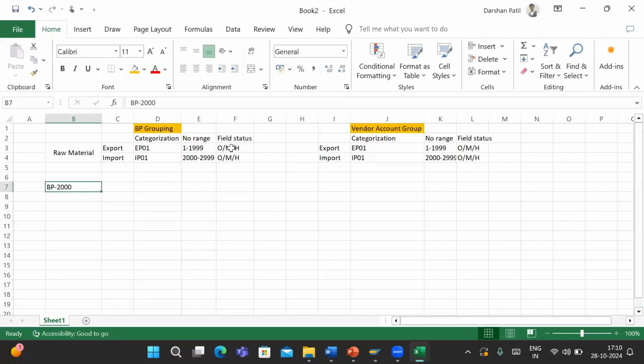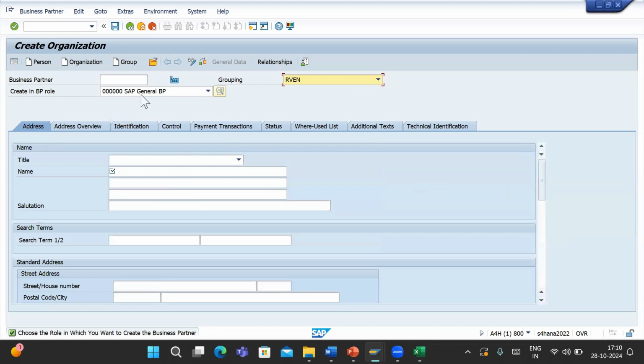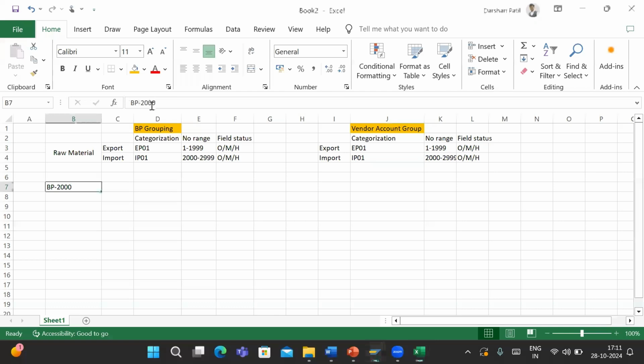And this field selection, optional, mandatory, hide, is only for this role. Here you can see there are different roles. BP general data, SAP general data. This is for the general data screen, only general data. So this BP grouping will control this number range and the field selection only for general data. That is 000.